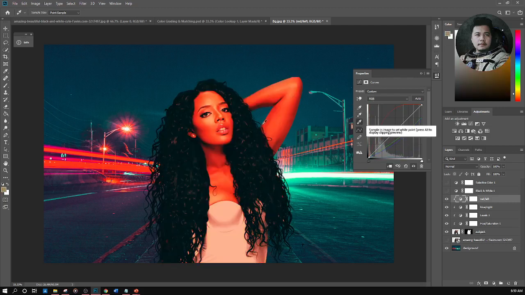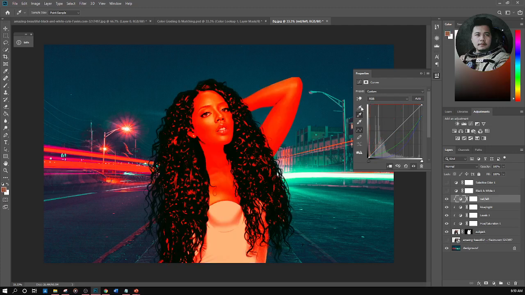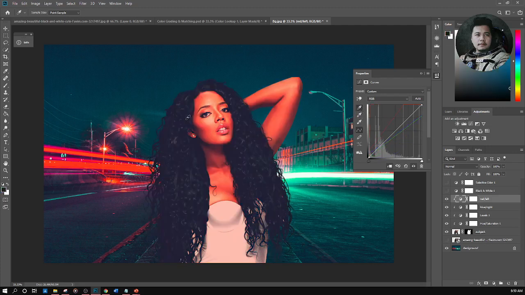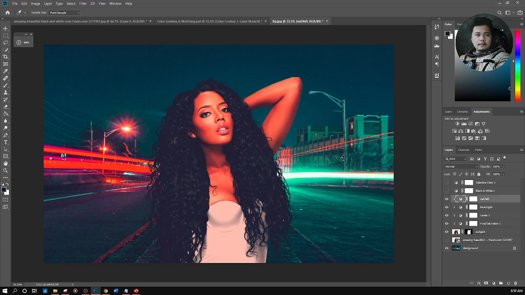Let me try again. Let's select the lightest color, then the mid tone, and then the dark area. All right, so I think that's it. However, as you can see, we want to apply it only on this side. So we're going to make it look just like that.